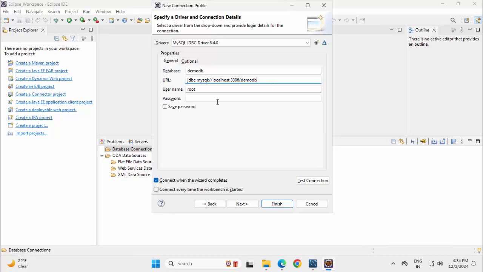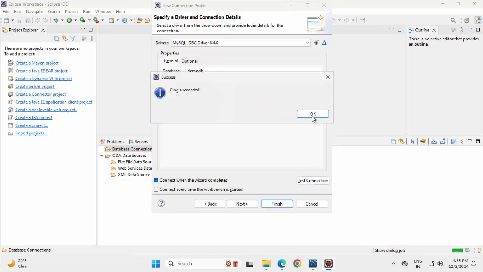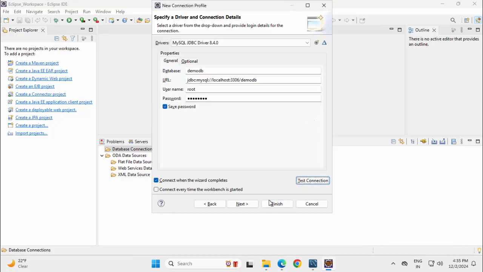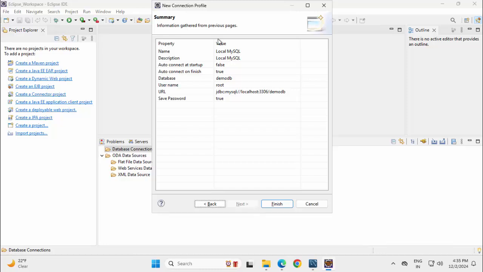Username is root, which is the root user for me. And for password, the local password that I have, I'm going to enter over here. Check the save password option so that we don't need to type in the password next time. Click on test connection. Being succeeded, click OK. Click next. Here it is showing the summary.